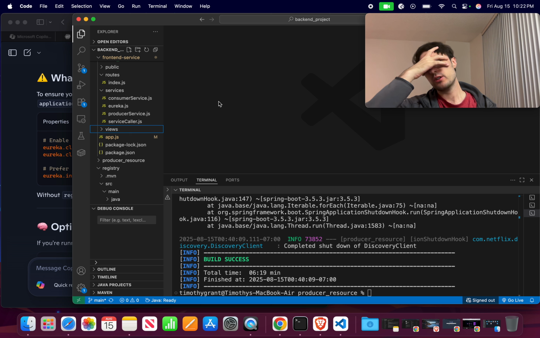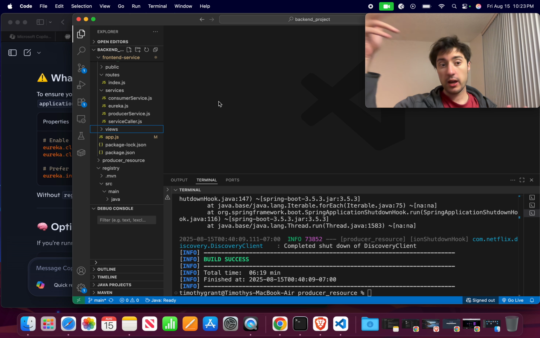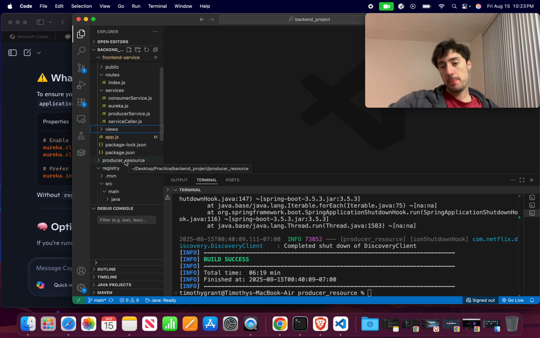So after the Eureka server starts up, it's going to be listening for clients to connect and register themselves, okay? And then it's also going to listen for services to request information. Like, hey, who is producer resource? What's their IP address and port number? Okay.